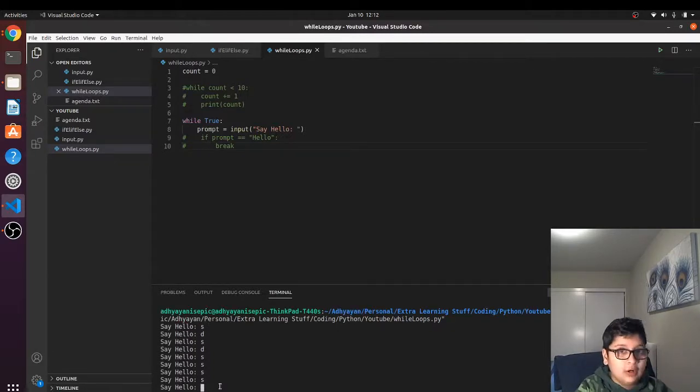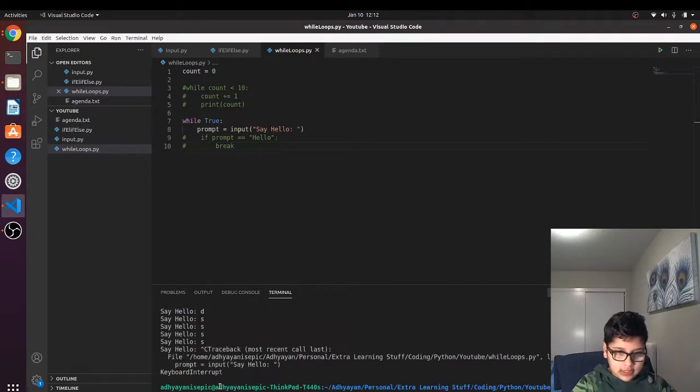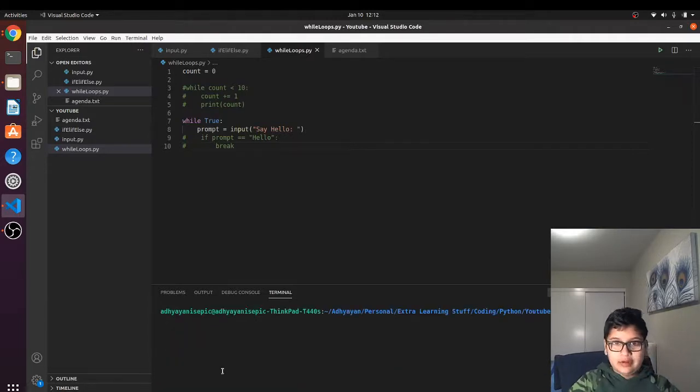But if you are trying this and you want to stop it, just press Control C on a Windows and Control C on a Mac. Don't do Command C, but Control C on a Mac. It'll stop it and say keyboard interrupt. So be very careful when you're making a while true loop, because it might go on forever if you have no way to stop it. But we do have a way to stop it.